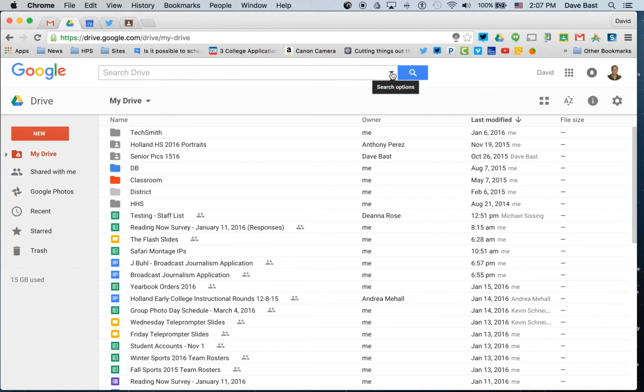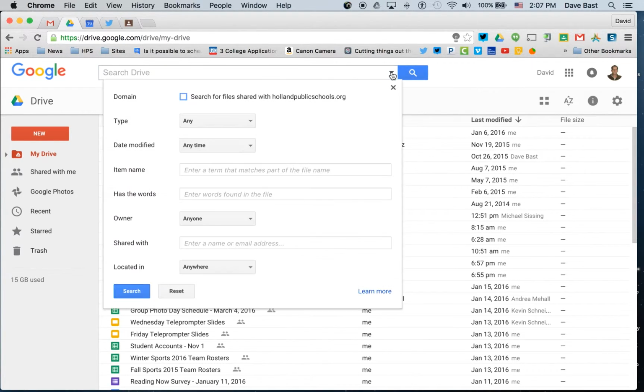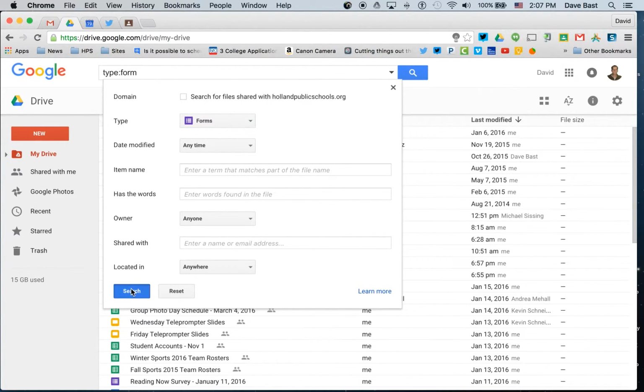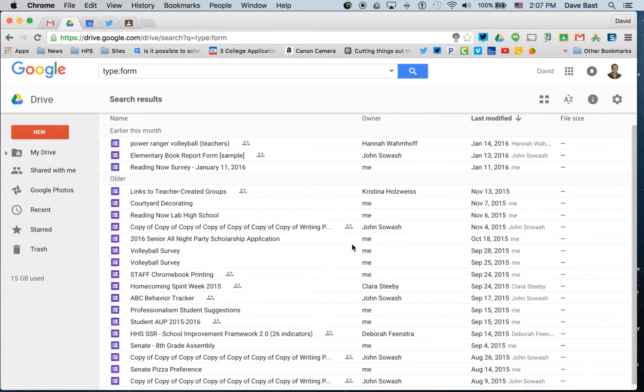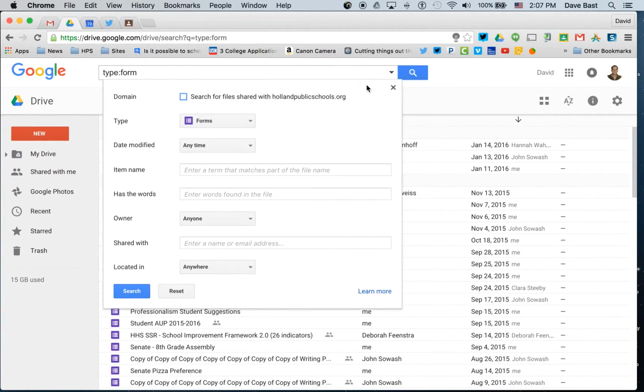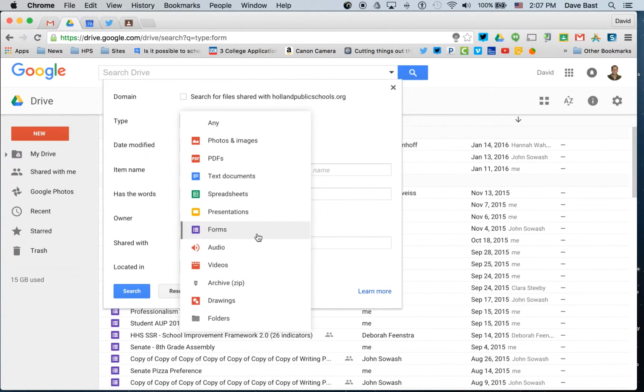When you're in Drive, if you click the drop-down arrow in the search box, you may notice some new features here. This is not a new one, but you can search for a file based on its type. So, for instance, if you're looking for a Google form and you click Forms here and search, it will show you all the forms you've created and all the forms that have been shared with you. So that's a real quick, easy way to find a specific type of file. And you can do that with photos, you can do that with videos that you happen to be storing there. Anything that you have in your Google Drive account you can find by choosing the type option.